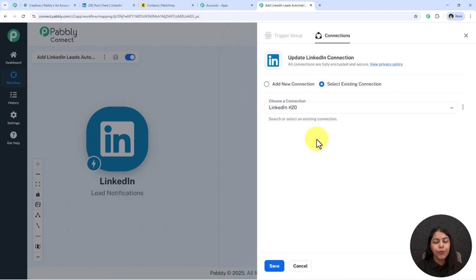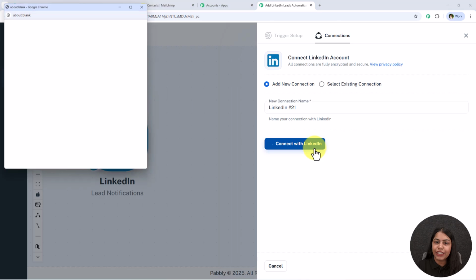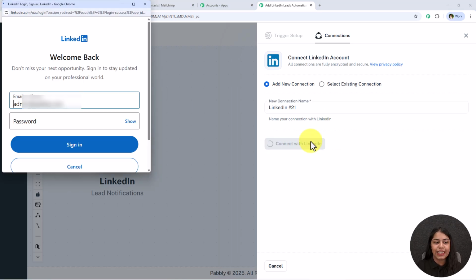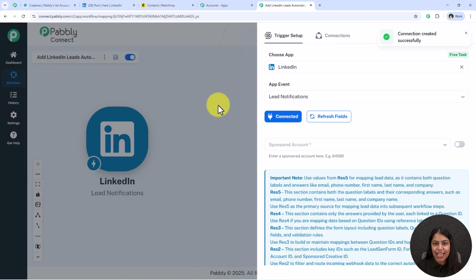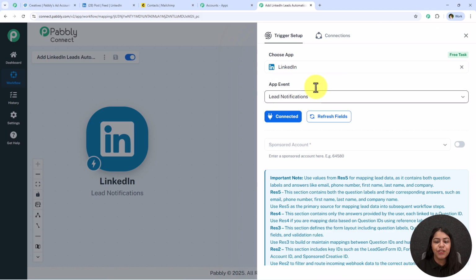So if you've already created a connection between LinkedIn and Pabbly Connect, you can go towards this select an existing connection and then save. But if you haven't, you have to follow me, click on add a new connection, and now we have to click on this connect with LinkedIn. And once we click on this connect with LinkedIn, you're going to see that it is going to ask me for my account credentials. So I'm going to enter the credentials of my account and click on this button which says sign in. And once we click on this sign in, yes, you're going to see that with this we have successfully connected our LinkedIn account with Pabbly Connect.